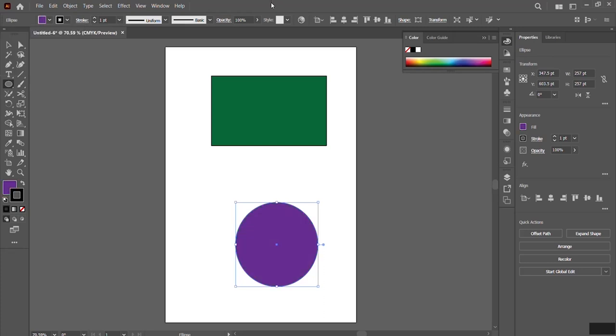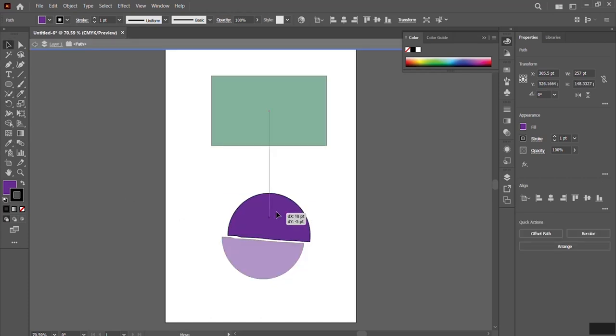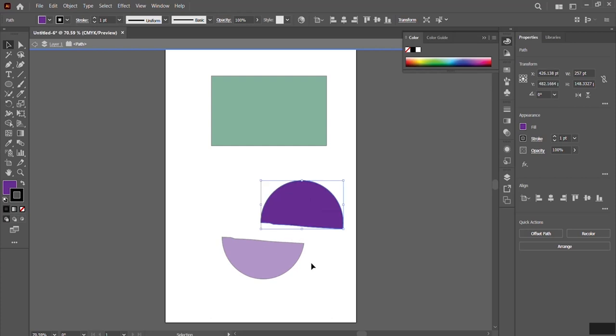Okay, now I want to use the knife tool, and the knife tool is used for splitting a part. Let me right click with my mouse and then you will have this knife tool. I want to split this circle into two parts. Therefore, you just have to draw a line here. You can see that a line is created, and if you use the selection tool and select the top part, you can see I have separated the circle.